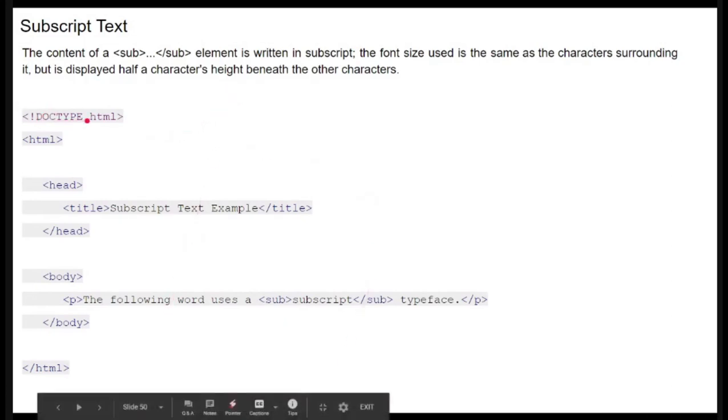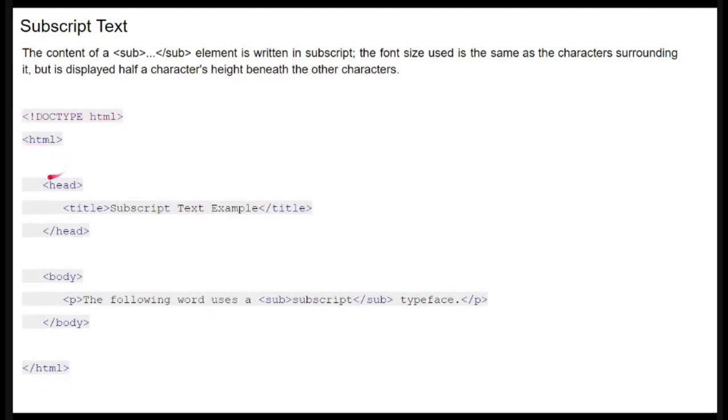So this is DOCTYPE, HTML. Again, open the HTML tag, open the head tag, open the title tag. In the title tag, we are going to give the example as a subscript text example. Close the title tag, close the head tag. Now open the body tag.